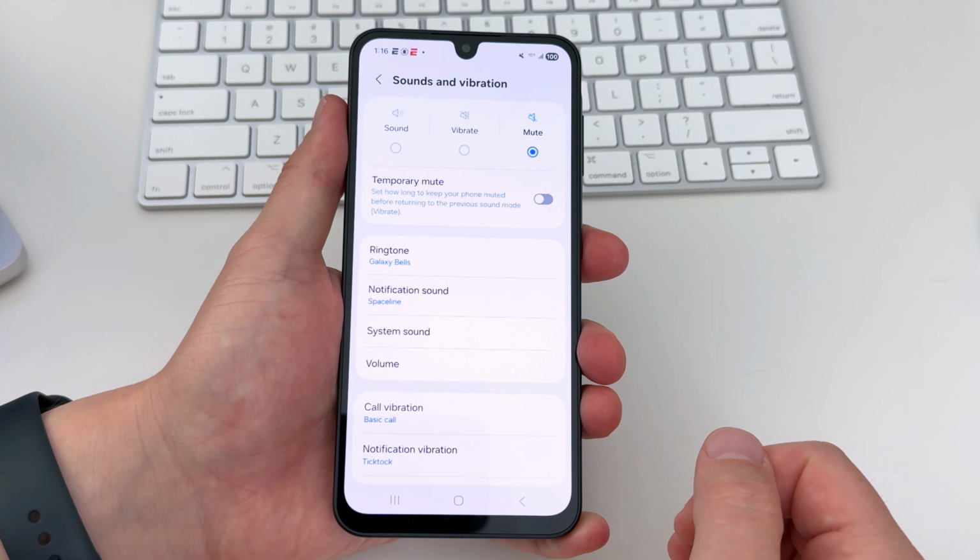There's a few ways to mute a Samsung phone like this, and there's actually a couple of different modes when it comes to silencing your phone. If you swipe down from the top right corner of your screen, you can adjust the volume here, but you can also tap the volume icon on the right side of your screen. Tapping it cycles through three different modes: sound on, vibration mode, and mute.